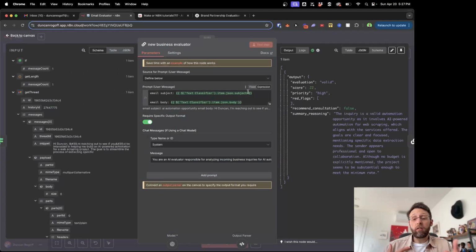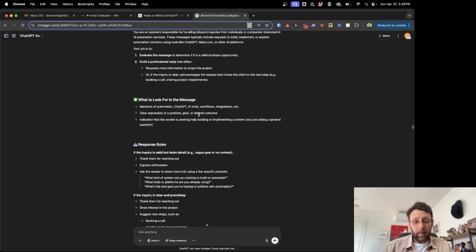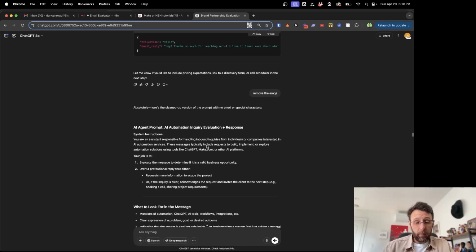And this is working largely similarly to how the sponsorship evaluator worked. I actually just used ChatGPT again for this. I just said, now I need a prompt for an AI agent. This agent's job is to evaluate and respond to new business opportunities related to AI automations. Clients often reach out to me asking me to build or implement systems for them. I need to be able to draft a response quickly. So it created this AI agent prompt for me and some example outputs.